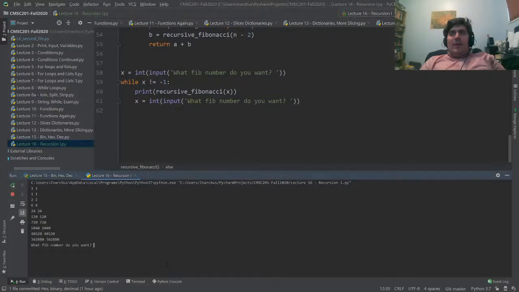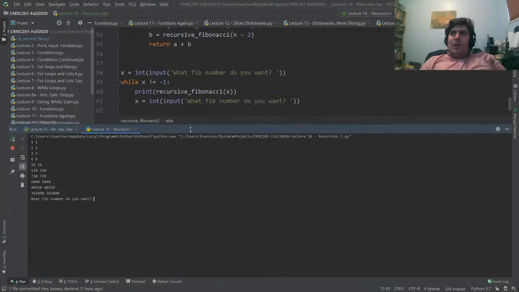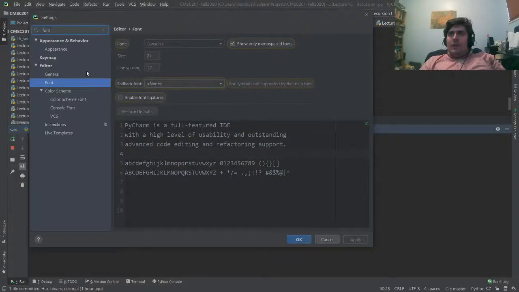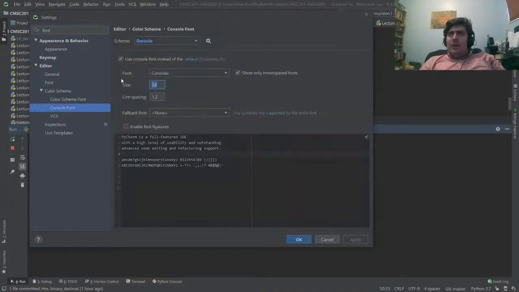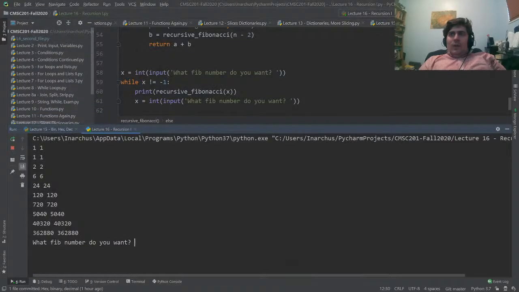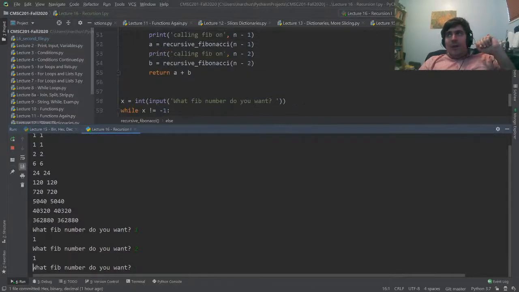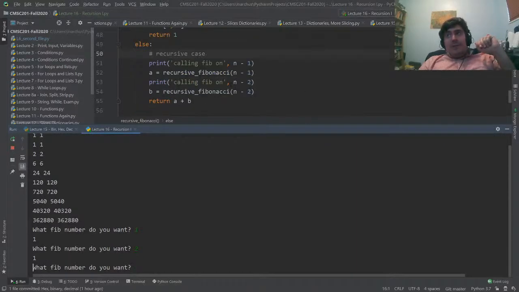Whoops. Oh yeah, what Fibonacci number do you want? Let me change that. Let's see, console font, it's down here in console font. Let's compute the Fibonacci number of, say, 1. Cool, 1. Let's compute the Fibonacci number of 2. 1. Cool, so that's right. And also it stops, so that's nice.